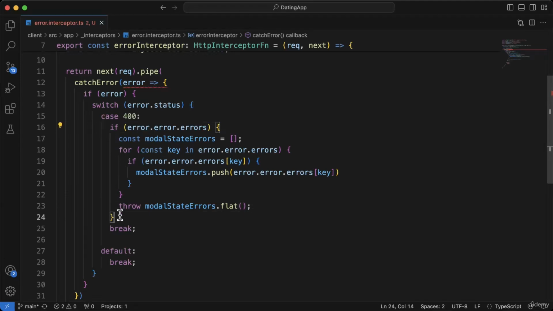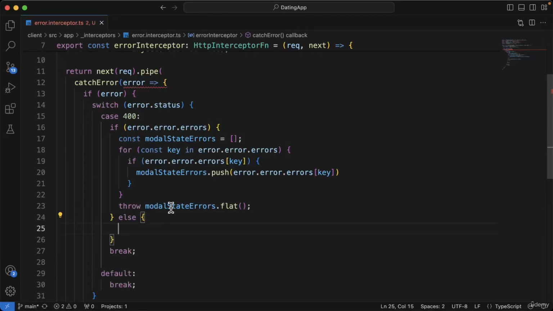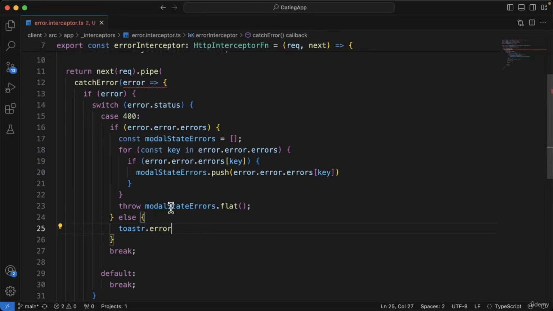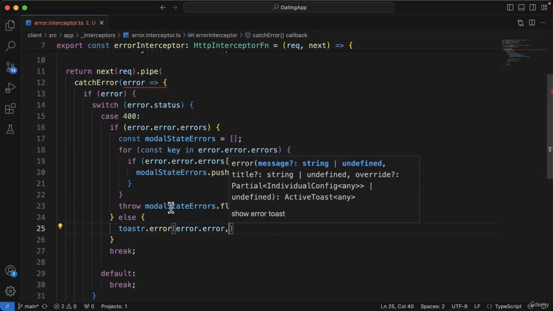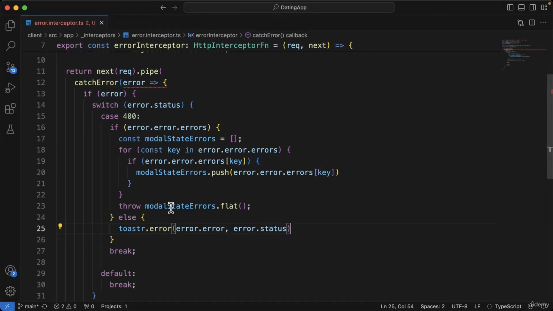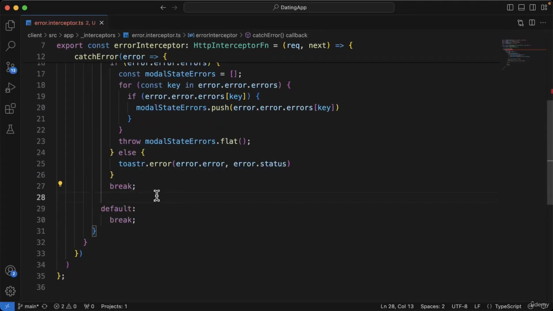And below this if statement, so do make sure the curly brackets are lined up, we're going to say else, and this is just going to be a normal bad request, so we're going to use toaster.error, and we're going to say error.error, as that is where our message is going to be, and we'll say error.status so that we display the message and the status code there as well. And then we break.